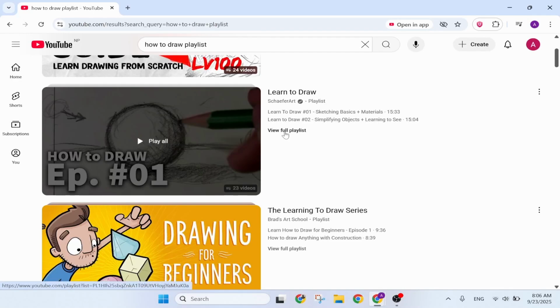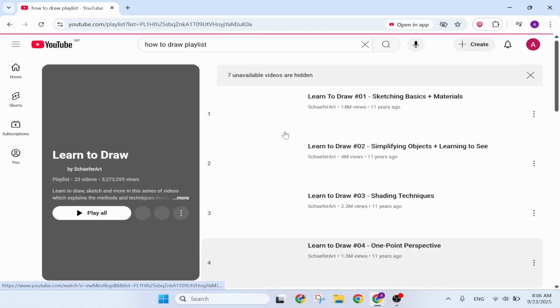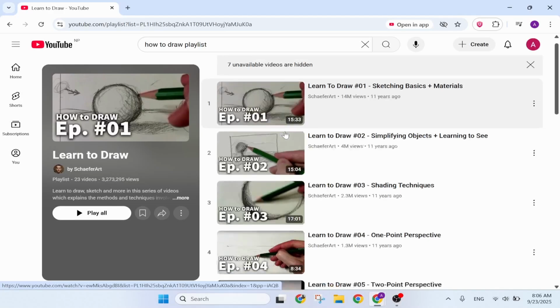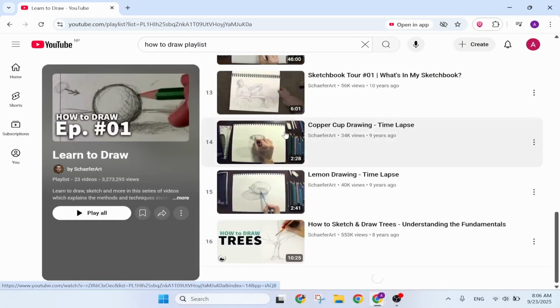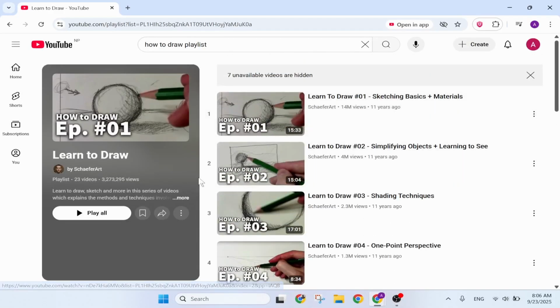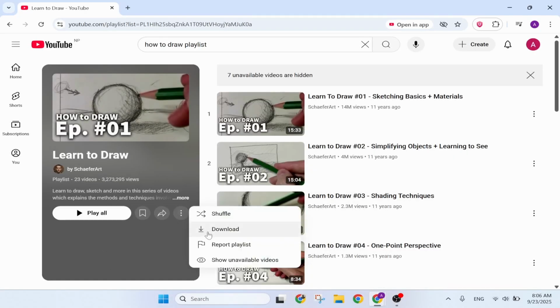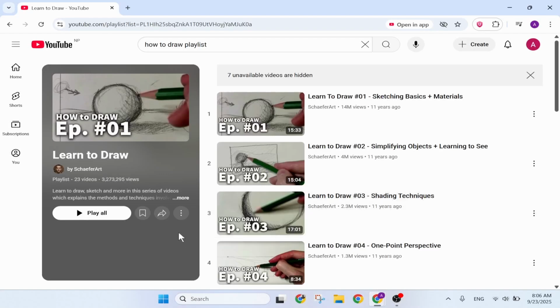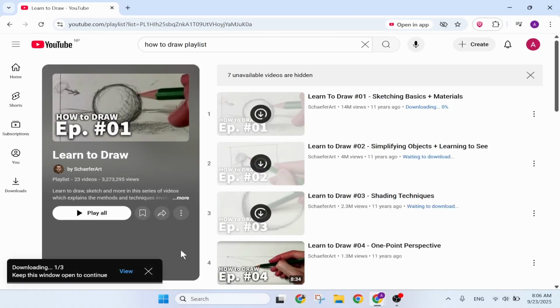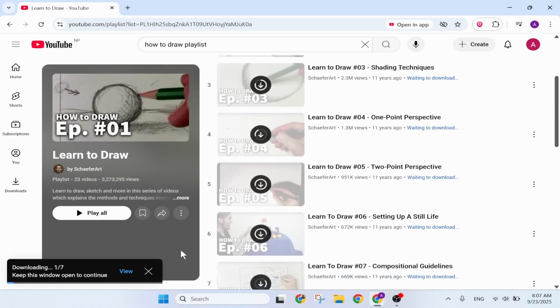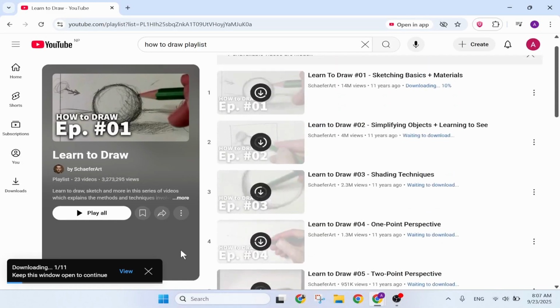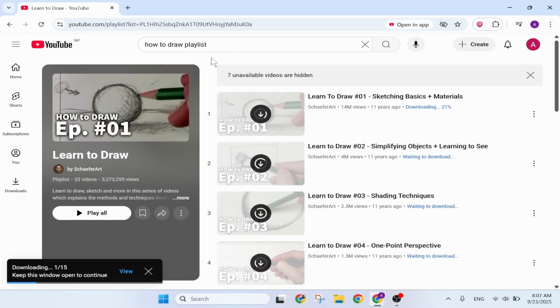Tap on this view full playlist option. And you should be able to see all the videos in the playlist. Now, what you have to do is on this section, you find three dots right here. Tap on the three dots, then tap on the download button. Then the download should begin for all the videos that are downloadable in your YouTube playlist. Let the download be complete and you're good to go.